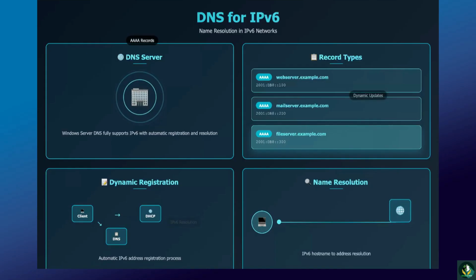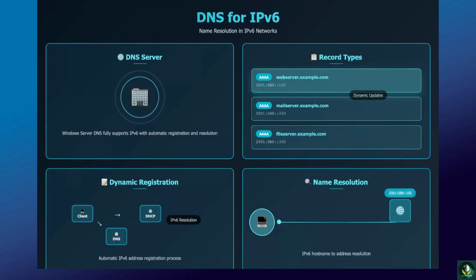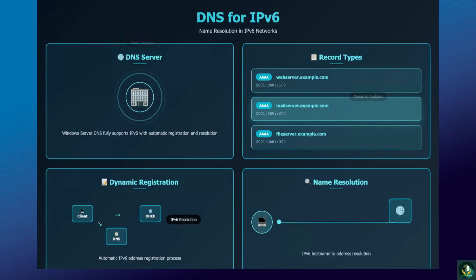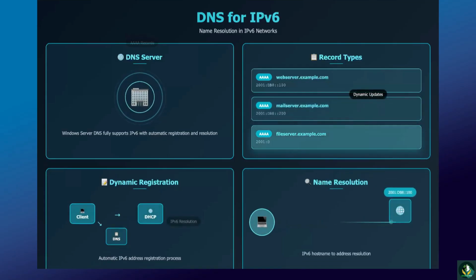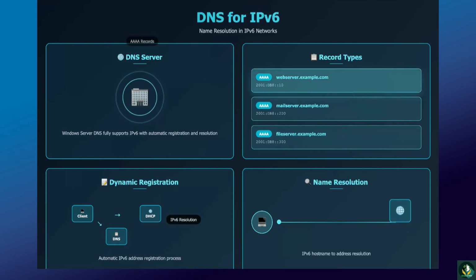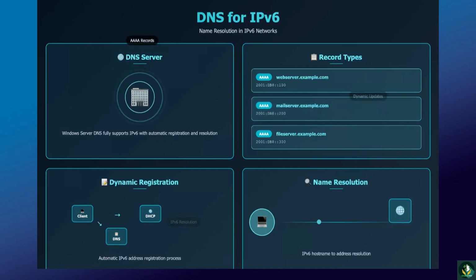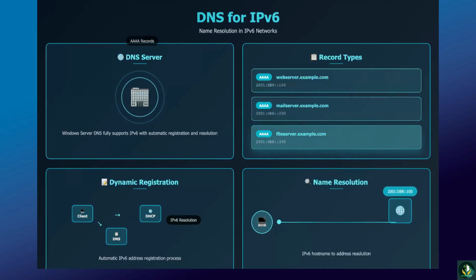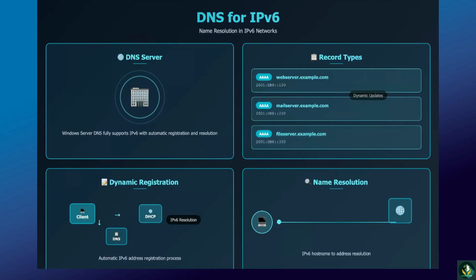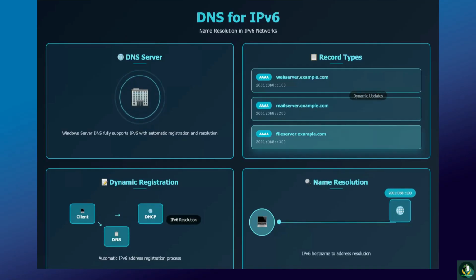Alternatively, the DHCPv6 server can handle registration on behalf of clients. And of course, there are also static Quad A records. You can manually configure static Quad A records in the DNS console for devices that don't use dynamic registration. Now, proper DNS configuration ensures that IPv6 enabled devices can resolve names and communicate effectively across the network.